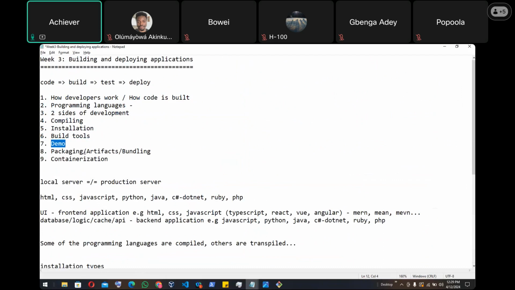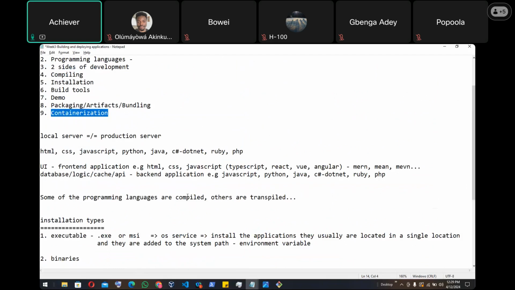I think we've talked about packaging. We've talked about artifacts as well. We've talked about bundling, but we've not talked about this. So now, I think we still have 30 minutes. Okay, so we still have some time. They all mean the same thing, isn't it? Yes, packaging, artifacts and bundling. Exactly. Yes, they all mean the same thing. That was why I put the slash there.